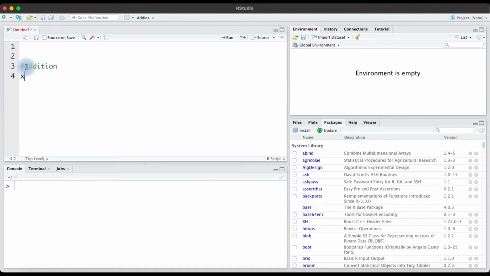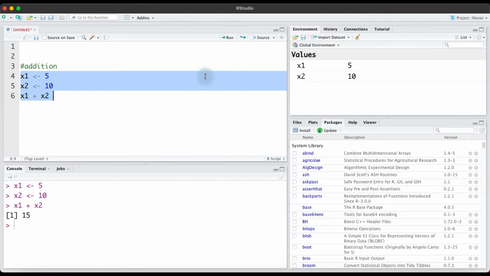Let's say we have x1, then we assign this to 5, and then we have x2, then we assign this to 10. So if we add x1 plus x2, if we run all this, we will get 15. It is true that 5 plus 10 is 15. So if you see here, x1 and x2 have appeared on the environment side, but our result has appeared on our console.